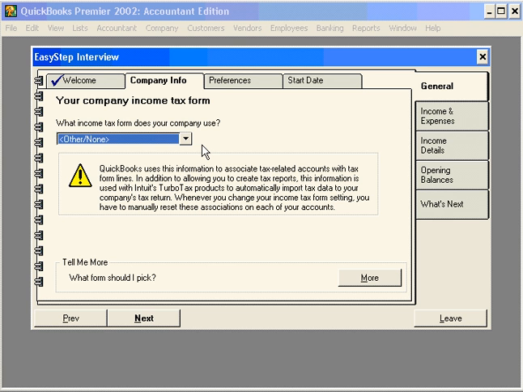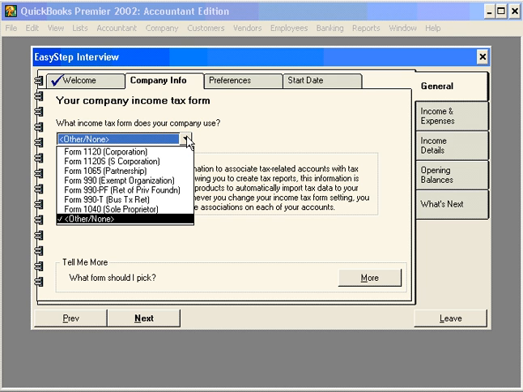Here, what income tax form does our company use? This is for linking purposes. For example, if you're using an income tax software product like TurboTax, QuickBooks will link information from your financial statements and automatically export it into TurboTax. If you don't intend to do this, simply click Other. We're going to click Other because we use an outside accounting firm to process our income tax return.